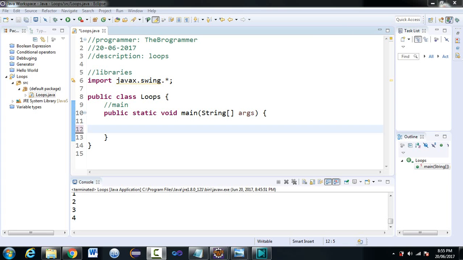Good morning guys, TheBroGrammer here again today with a brand new video. Today we will be talking about loops. We will talk about three main loops in Java: the while loop, the do while, and the for loop. I said Java, but most of these loops are present in almost every language out there.